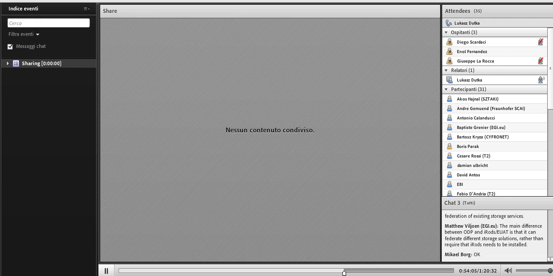OneData, EGI, is based on open source code. This is implemented as open source code, currently under Apache. Line 2.x is the MIT license. Line 3.0, which I was trying to demonstrate today, is based on the Apache 2.0 license. So basically, it's open source software.